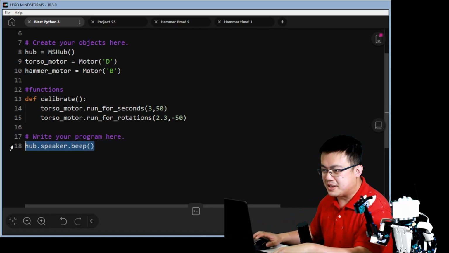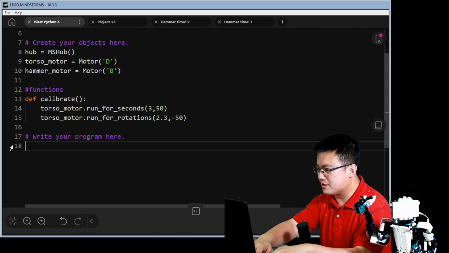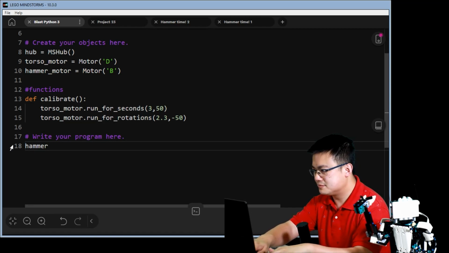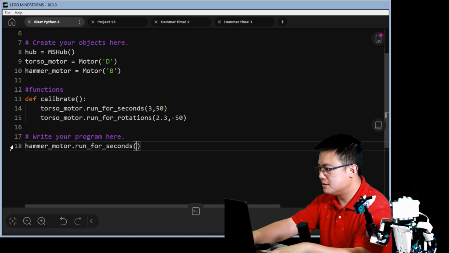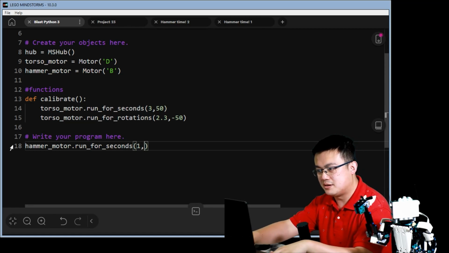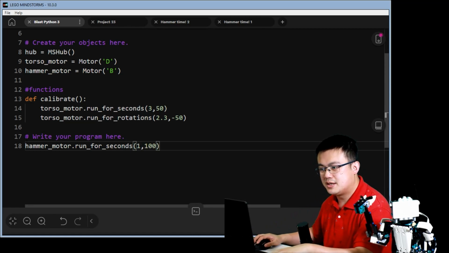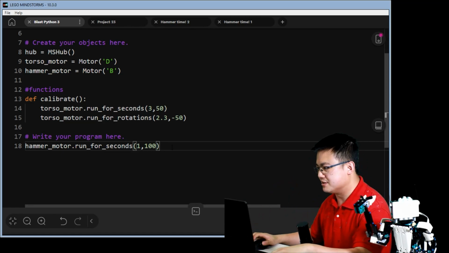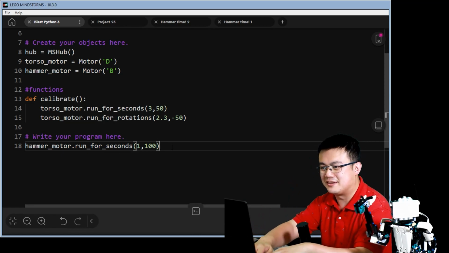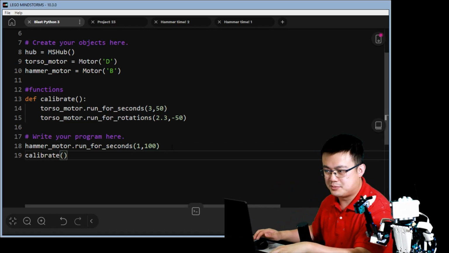We don't need this beep sound, but we are going to move our hammer motor. So here we go, motor dot run for seconds 1,100. This is going to move our hammer so that it's in this ready position for bashing stuff in. And then we're going to calibrate our motors.